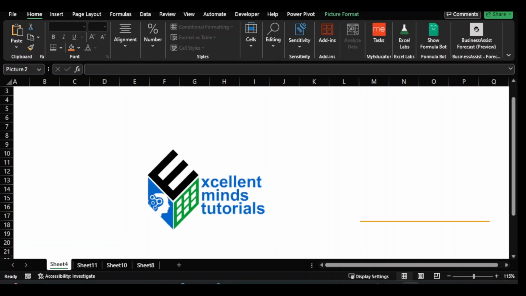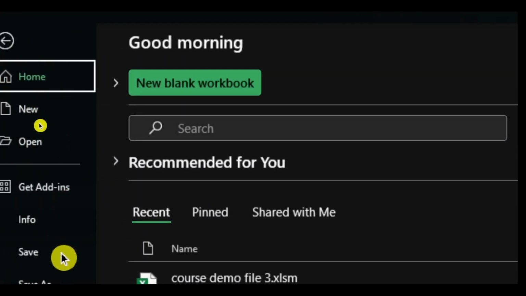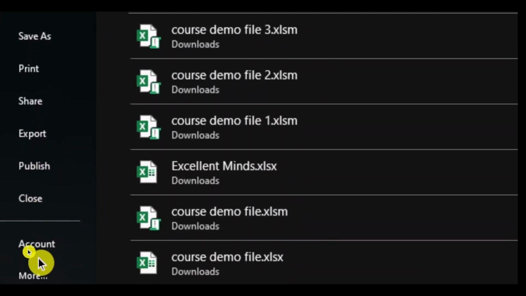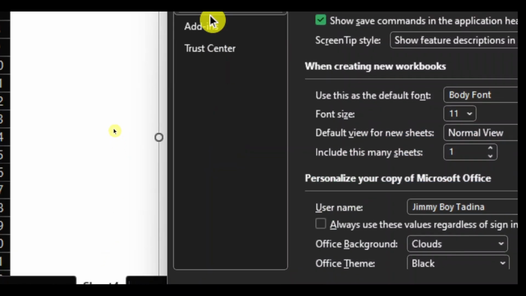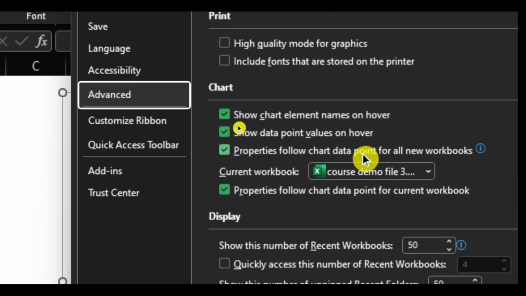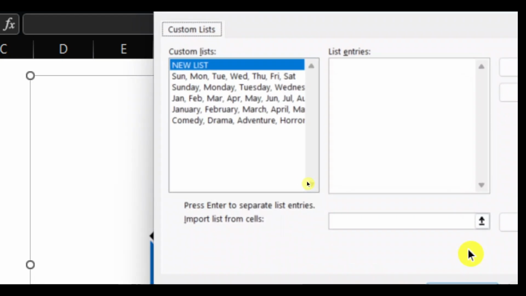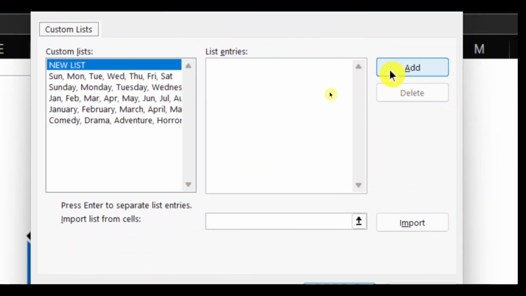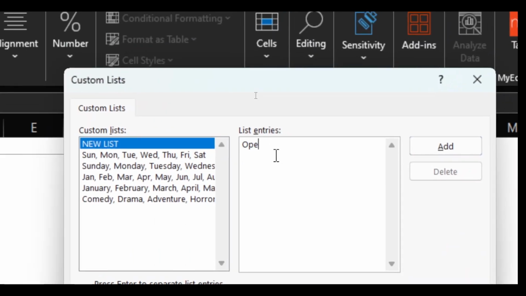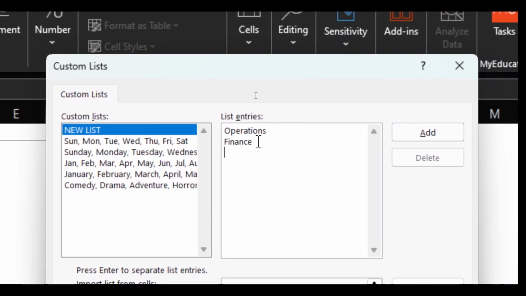Now let's learn how to create a custom list. Go to File and go to Options. Now go to Advanced. Scroll down to the General section and click on Edit Custom List. In the Custom List dialog box, enter your custom list and click Add. For example, a list of department names.